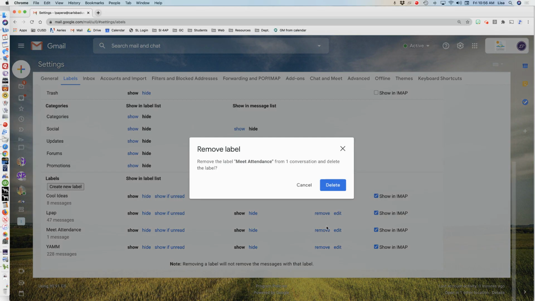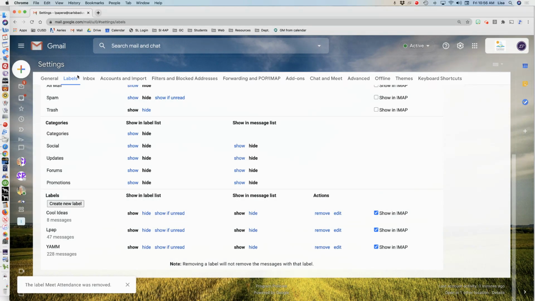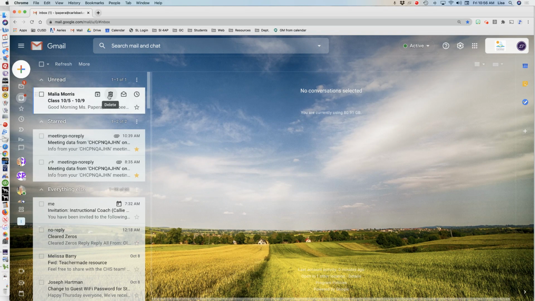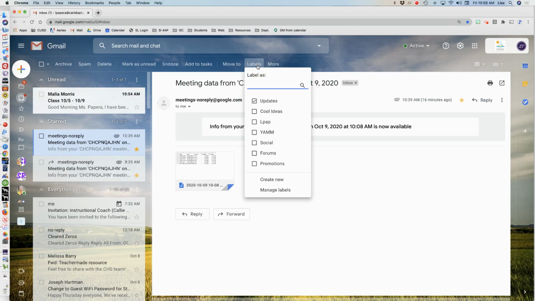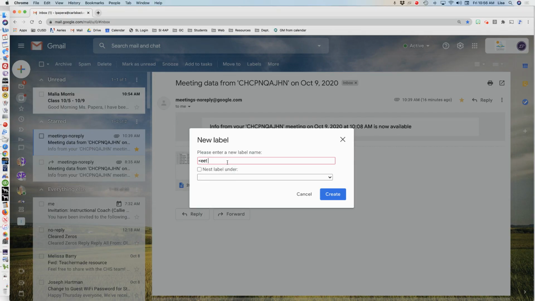And I'm just going to remove this just so I can show you what it's like to create that email label. So I'm going to go to my inbox. And now I've clicked an email. I want to use the label, and now I want to create a new one. I'm calling it Meet Attendance. I could nest it under something if I want to have a hierarchy with my labels. I only am using a few labels at the moment, so I don't need to nest it under anything.